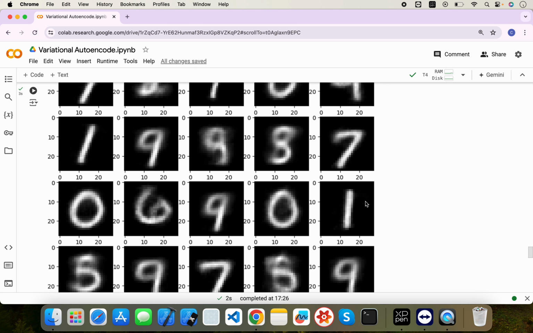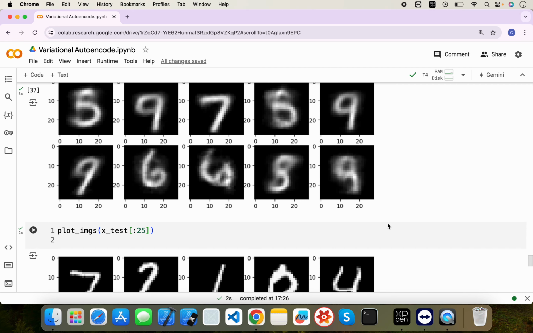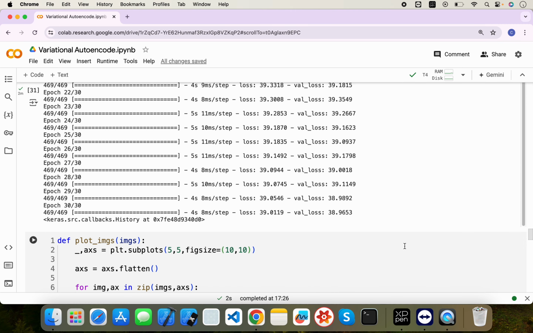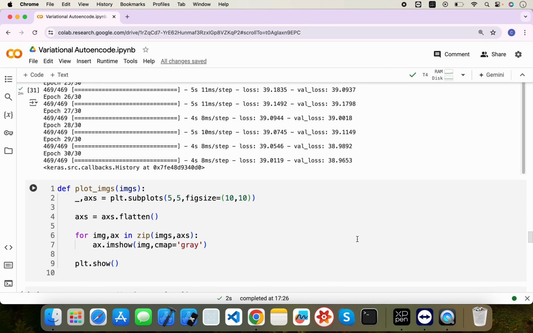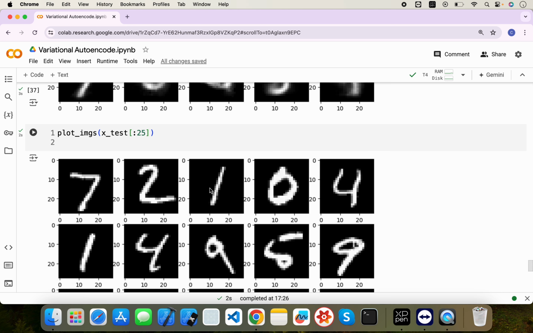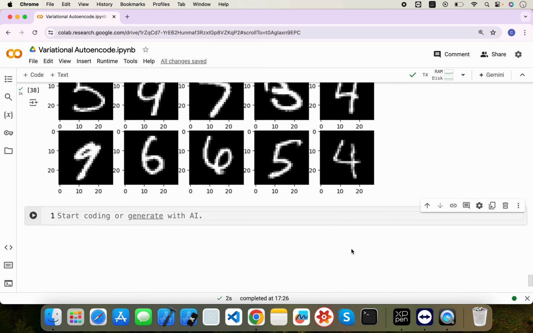To overcome this challenge, there is one type of variational autoencoder which is called a conditional variational autoencoder, right? In that we will provide the information about which digit we need to predict, right? So in the next video we will implement that conditional variational autoencoder. All the structure will be almost similar, just there are a few changes which will let the model know what digit we need to predict, right? So for this video, this is all about the variational autoencoder, right?